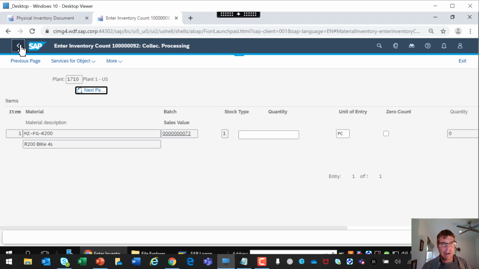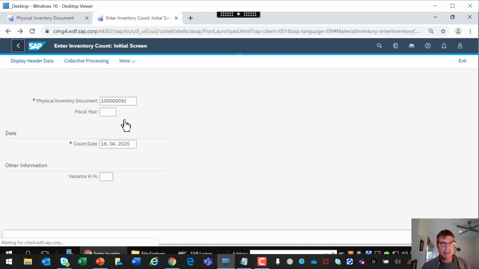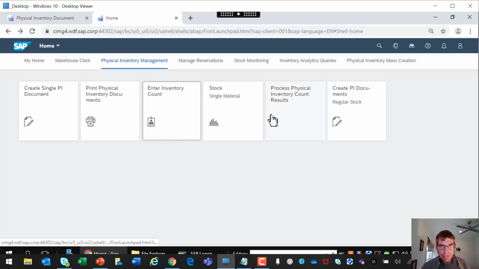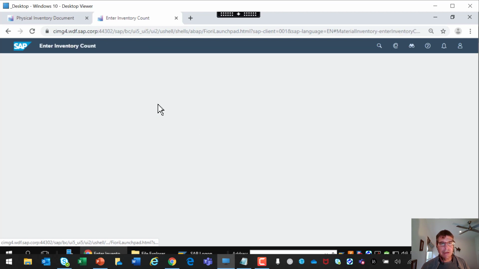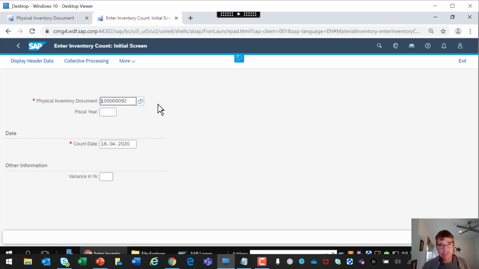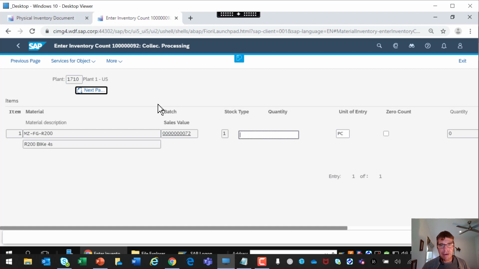So just to show you now, if I come back out to that initial Fiori screen where I've got my enter count, you'll see it takes me into that initial screen, which I didn't change. But when I go into the next screen, here we go, it's now got my persona attached to it.